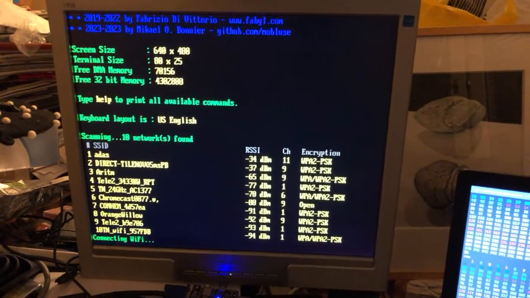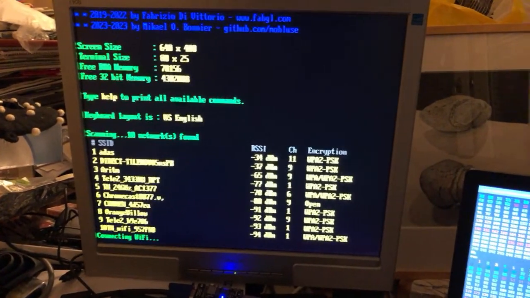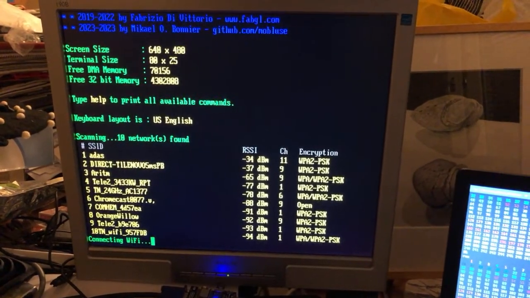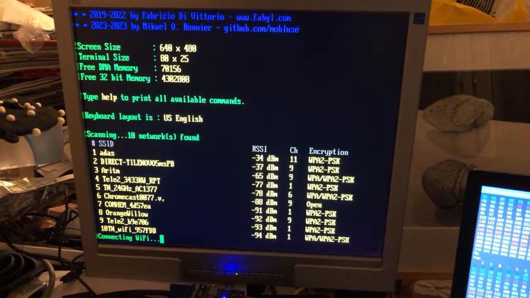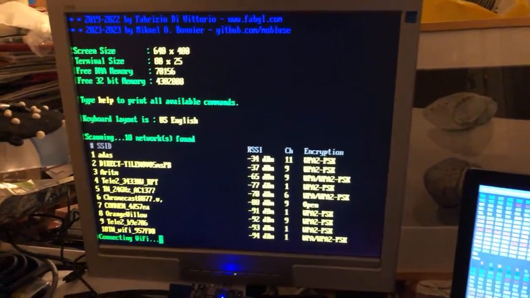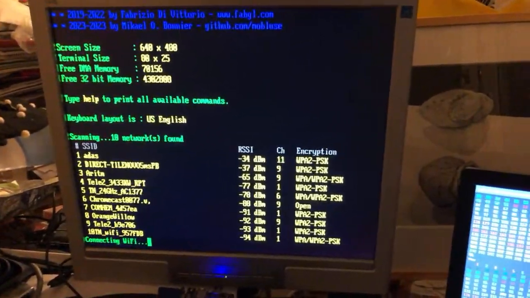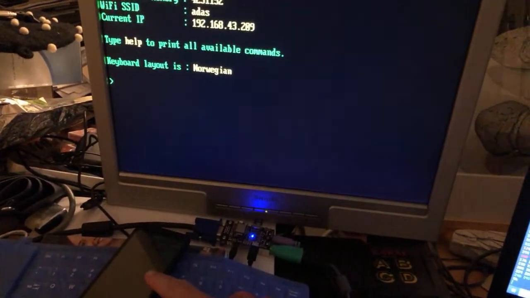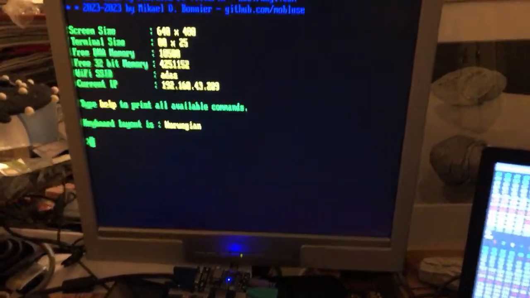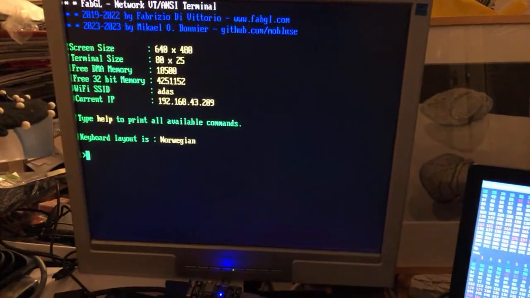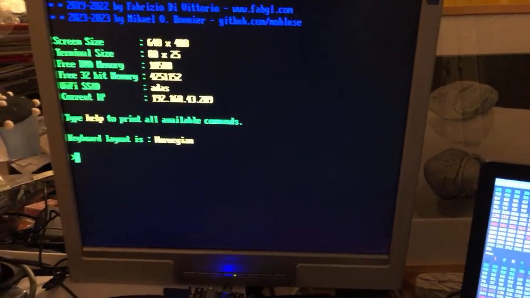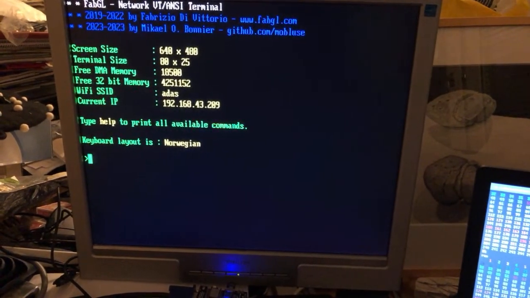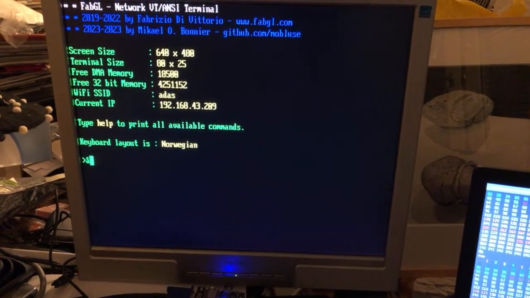So now it reboots here, and I have a script now that logs in automatically to my Wi-Fi router. That is the phone here now. This small phone I showed before. You can see it here. So this is the router. And then it switches here to Norwegian keyboard. And I could test here the keys.